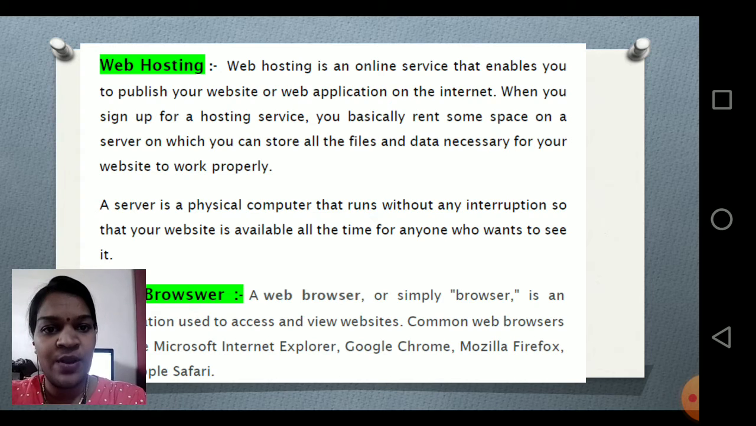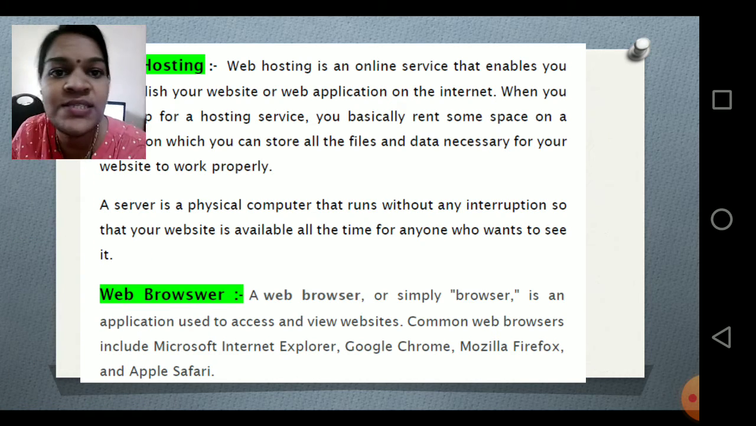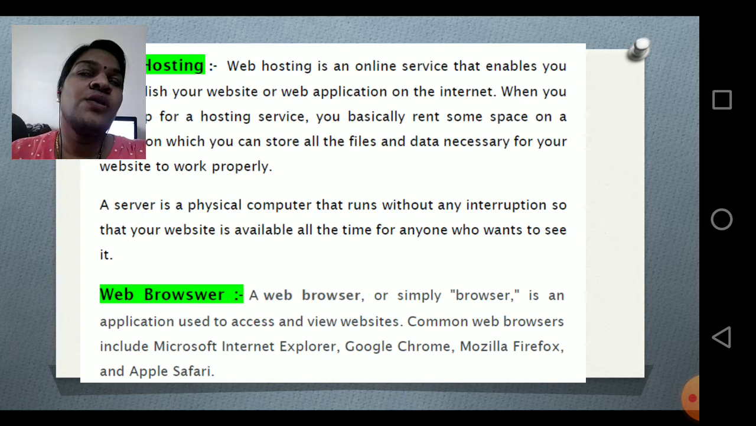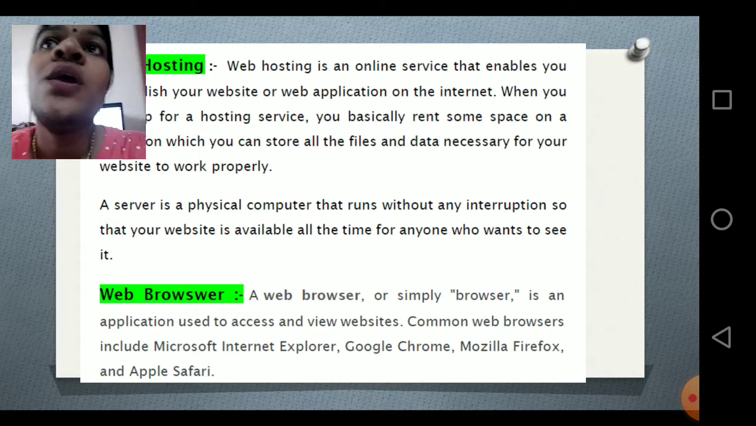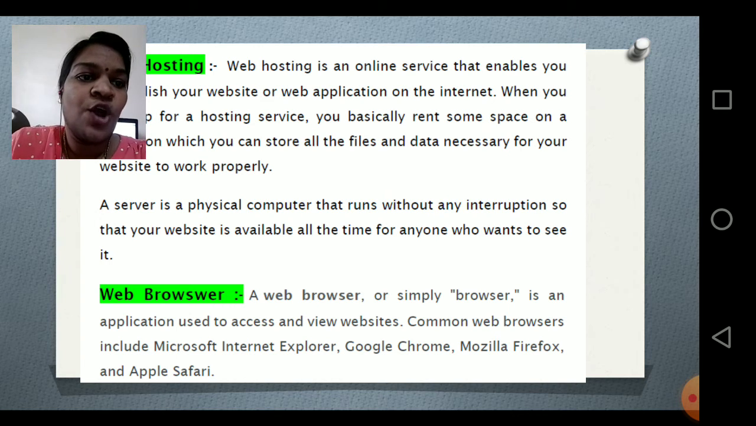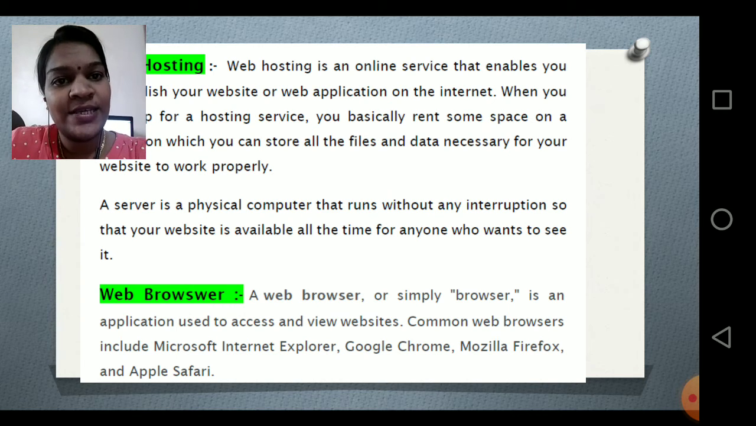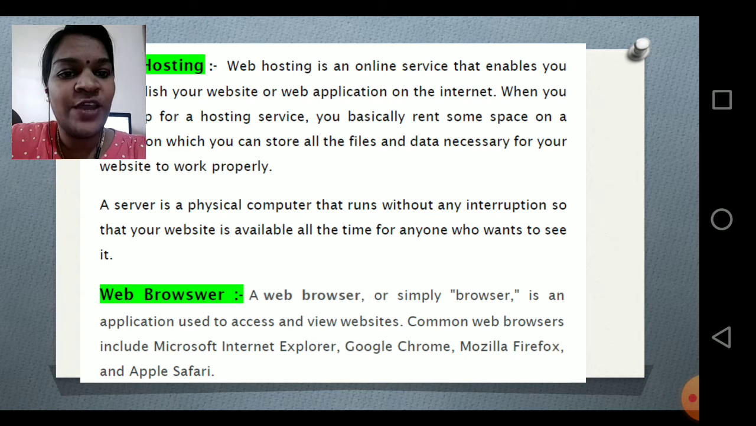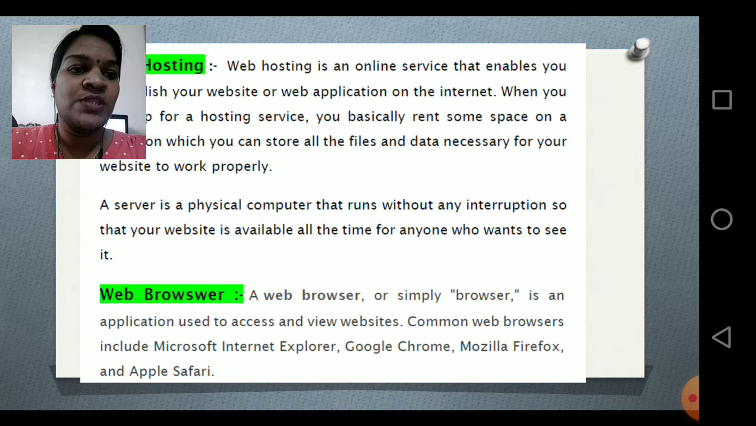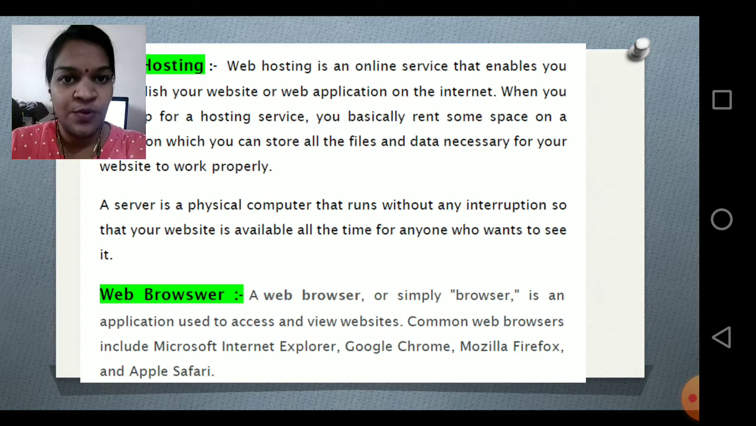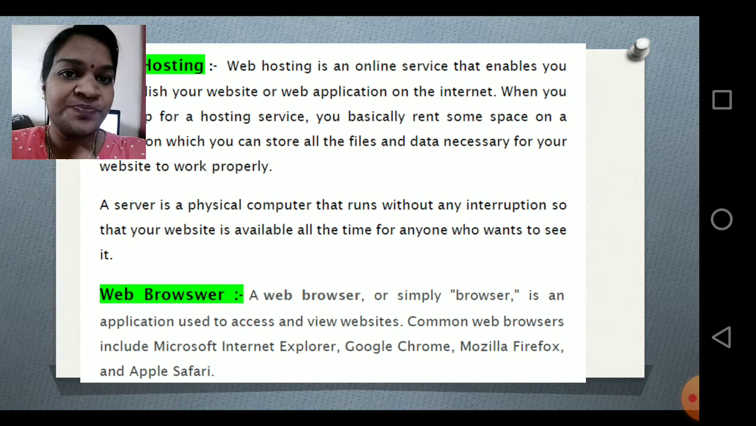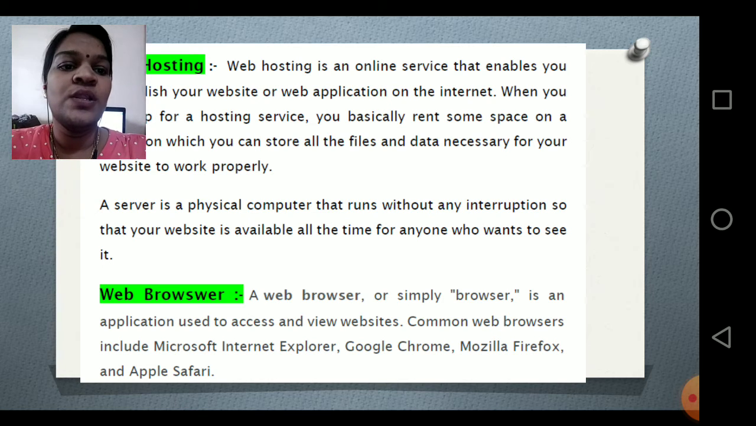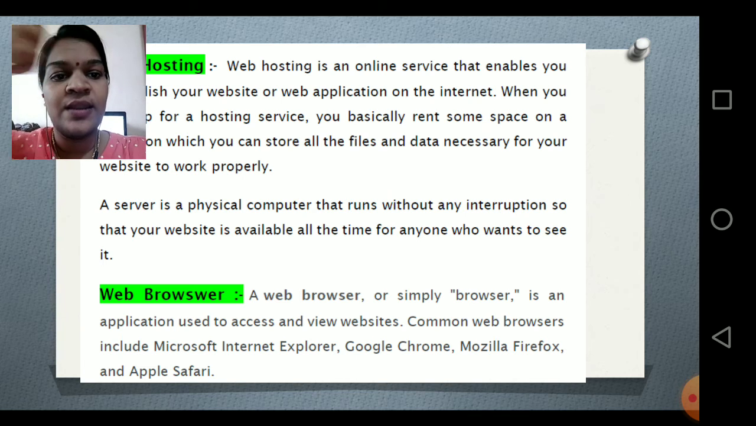And next is the web browser. A web browser is a simple application through which you can enter the internet. You can go into a web page. Common web browsers are Internet Explorer, Google Chrome, Mozilla Firefox, and Apple Safari. These browsers are provided by different companies. Google Chrome is by Google, and Internet Explorer is by Microsoft.